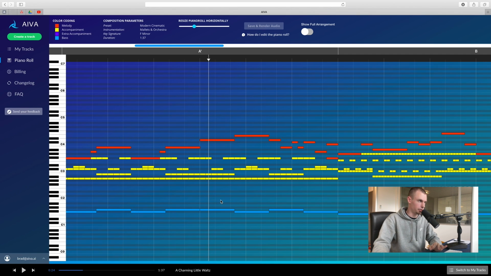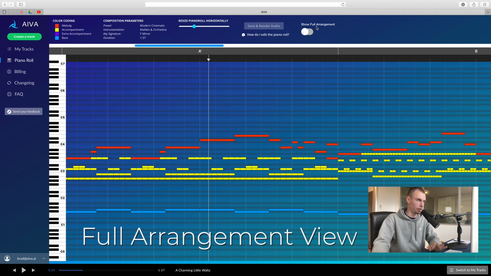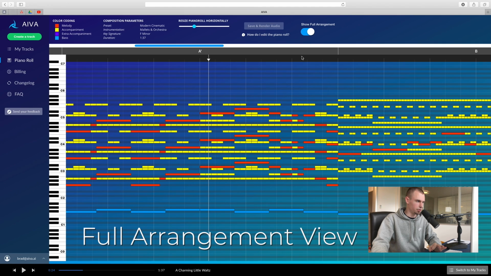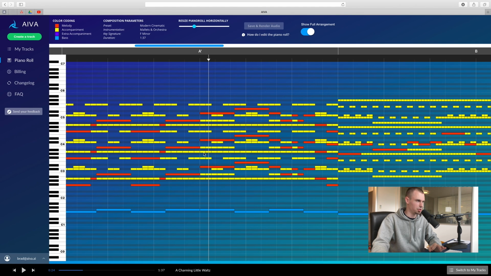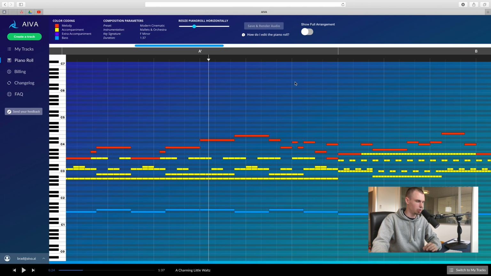So while we're here in the piano roll, I want to show you another new feature, which is this show full arrangement switch. When you switch that on, you'll see a lot of new notes just showed up in the piano roll. Basically, it's showing you all of the octave transpositions which are otherwise being hidden in the normal piano roll view.